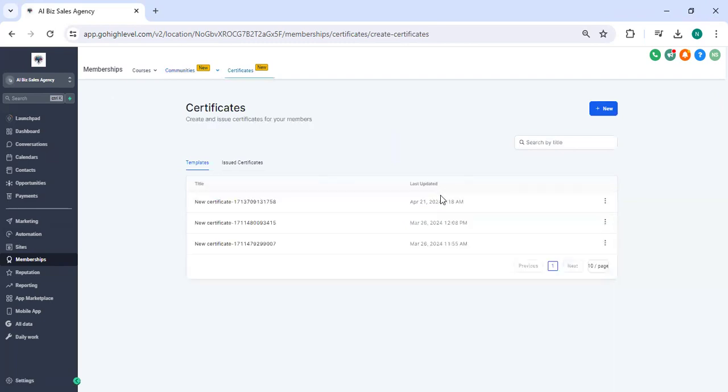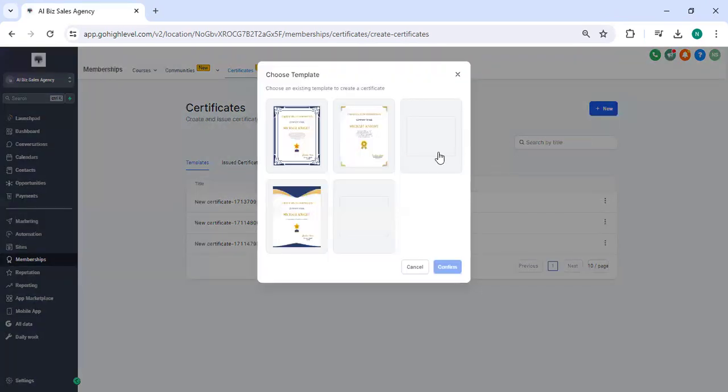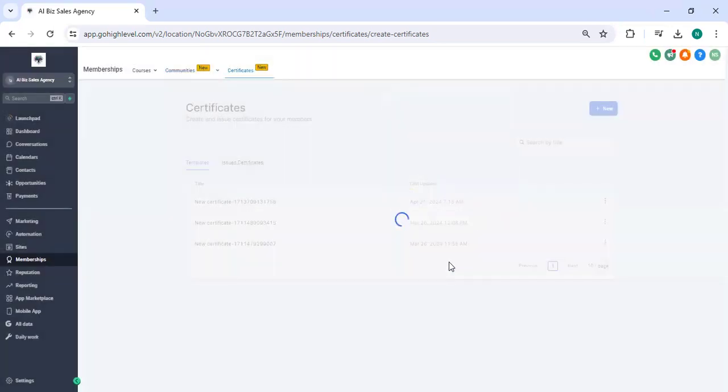After clicking on certificates, you will see a bunch of certificates here. If you want to create a new certificate, you will click on new certificate and click on new certificate templates. You can click on any template. If I choose this as a template, I click on confirm.